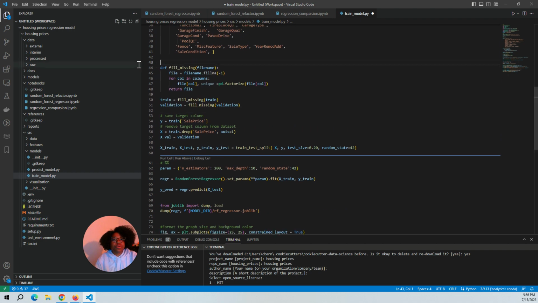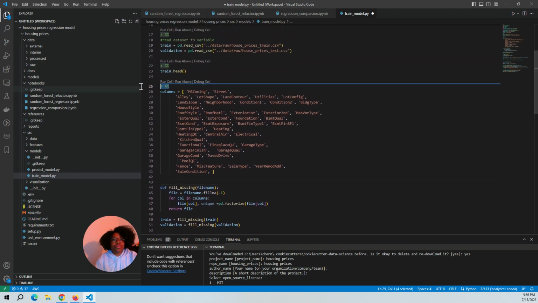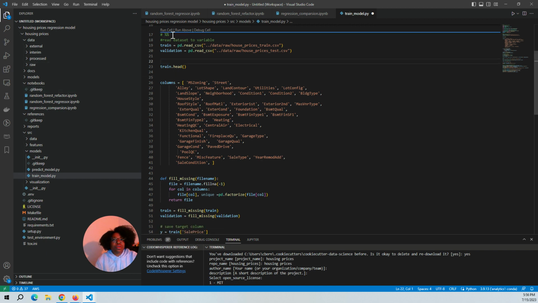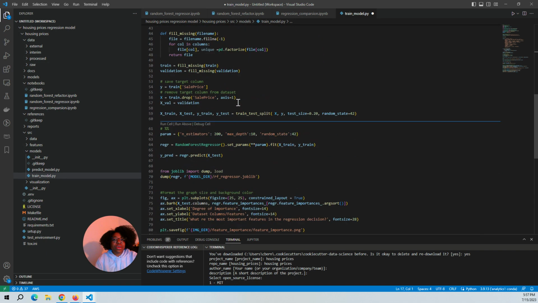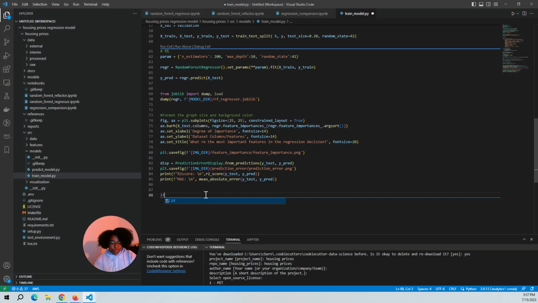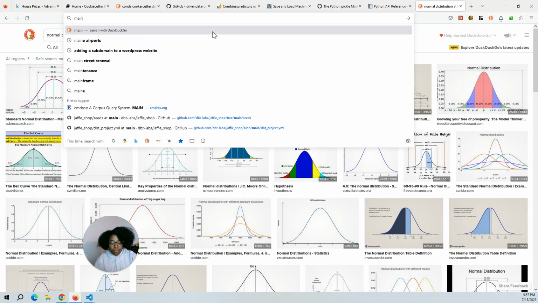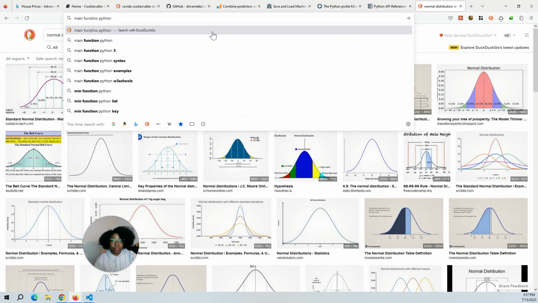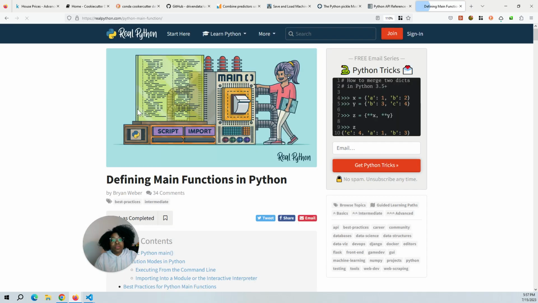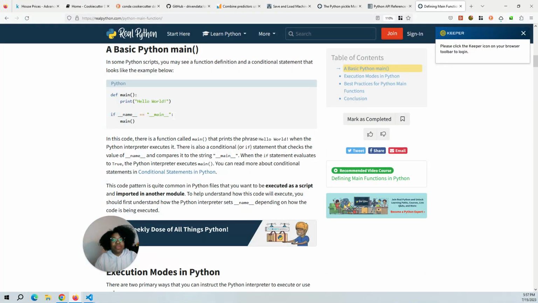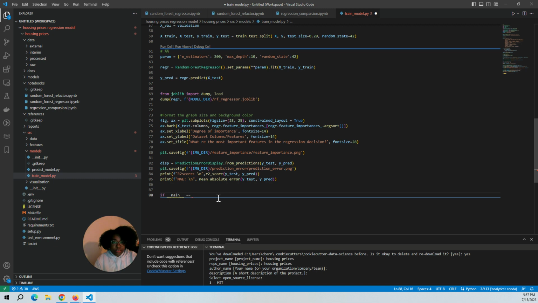But typically, and I'm going to think about this off the top of my head, typically you'd have if main equal, hold on. Defining main functions. Yep. If name equals main. Yep. There we go. And so your file would kind of look like this.